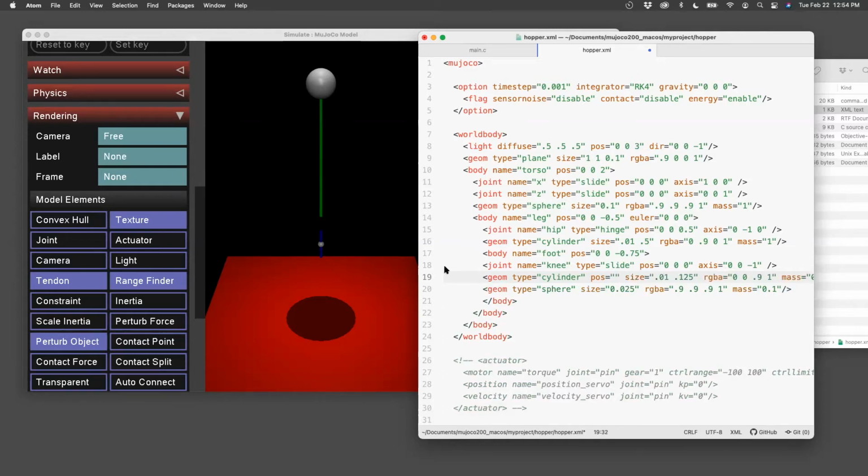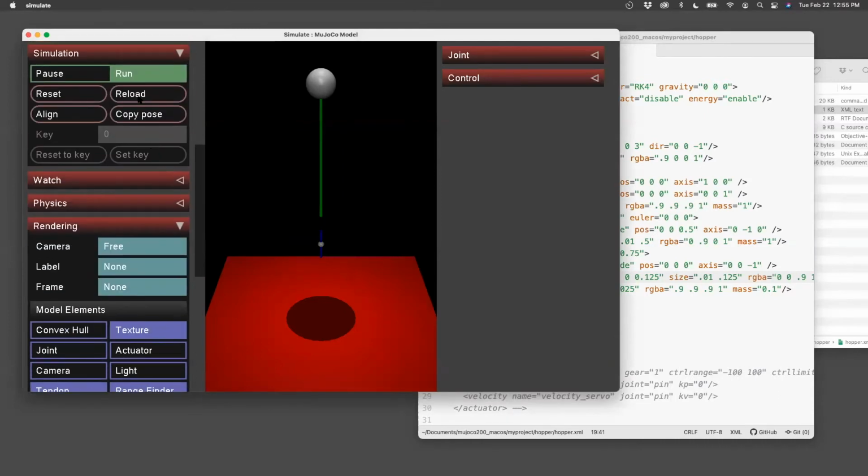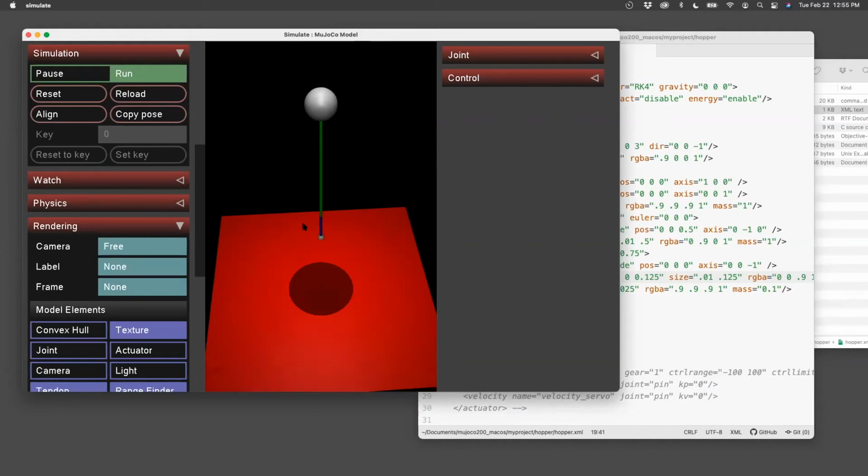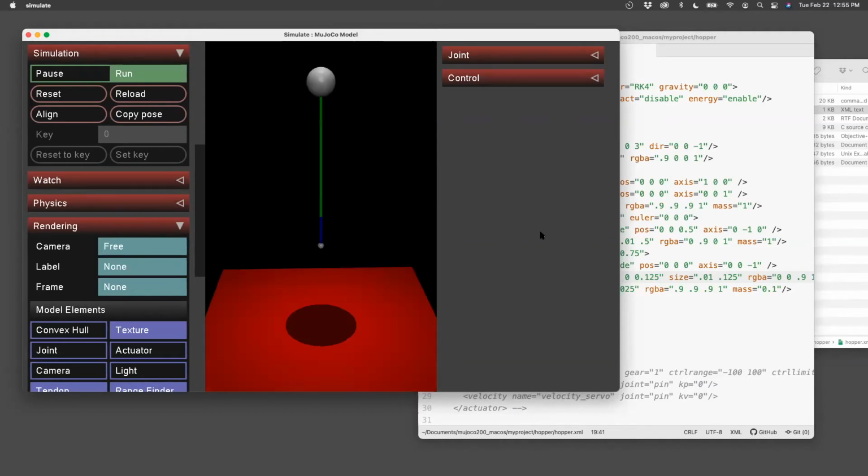Okay, since I need to move the center of mass of the cylinder upwards by 0.125, I'll just have to say 0.125 plus for upwards. And now reload. Okay, it looks good. Okay, it's a good connection.